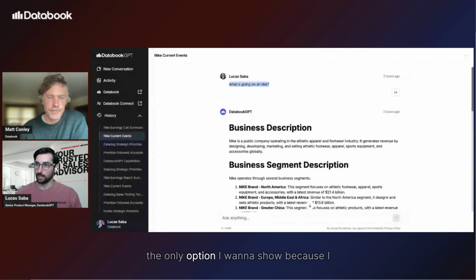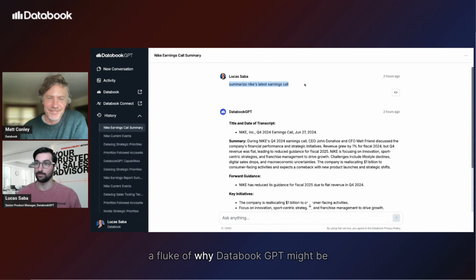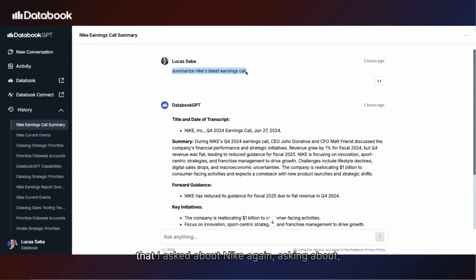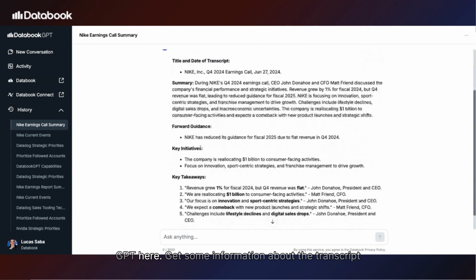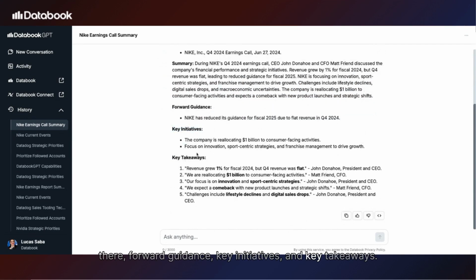So that's not the only option I want to show, because I didn't want to just show something that might be a fluke of why Databook GPT might be different from ChatGPT. So here you'll see that I asked about Nike again, asking about their latest earnings call in Databook GPT. I get some information about the transcript and a quick summary of what actually happened there, forward guidance, key initiatives, and key takeaways. This is actually my favorite part of the earnings call summary that Databook GPT provides, because you're getting these specific quotes from the earnings call that you can reference when you're doing outreach, which I think is a really, really powerful tool.